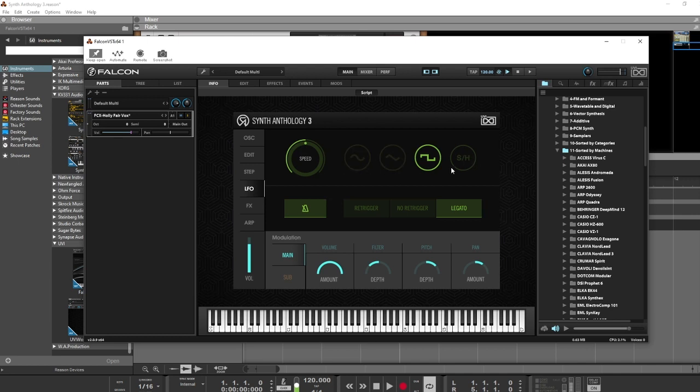You have four waveforms: sample and hold, square, sawtooth and sine. And then again for the filter, the pitch or the pan. Pitch is dead obvious to hear. You could dial in that kind of lo-fi wobbly tape. You can have no trigger or retrigger, legato.